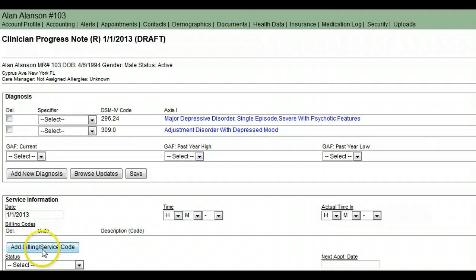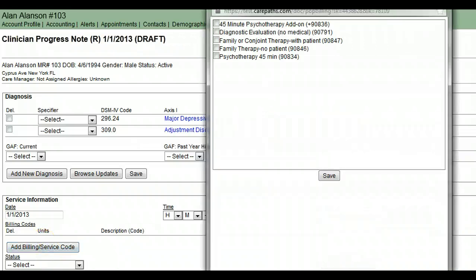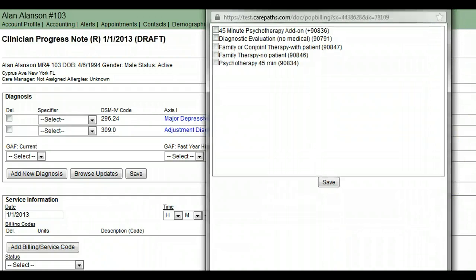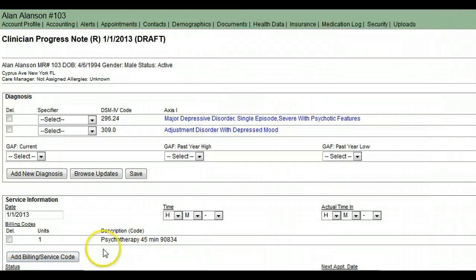Next, I'm going to add the billing service code. So I click on Add Billing Service Code. Once again, I get a pop-up window. The pop-up window will have all the billing service codes that I use. I'm going to click on the new psychotherapy code, 90834, psychotherapy, 45 minutes. I click on it, I hit save. It makes a round trip to the database, and it shows up right here.